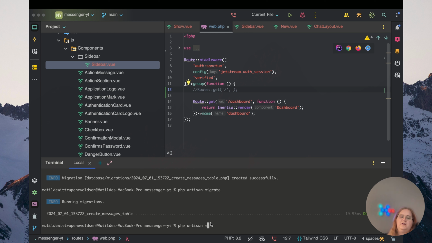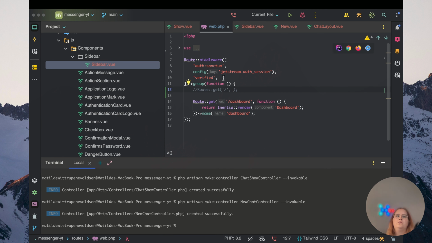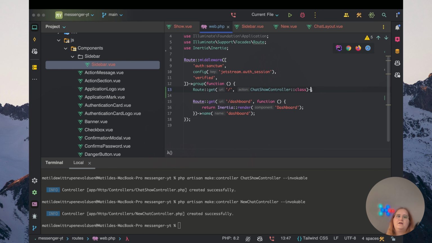So php artisan make:controller, and for this one, we're just going to call this ChatShowController. Make it invocable. We also want to, while we're at it, just create a ChatNewController or NewChatController. So let's go ahead and uncomment this. And in here, we just want to have ChatShowController class. And let's just import it instead so we don't have to have the whole namespace showing up. Perfect. And I just want to name this chat.show.